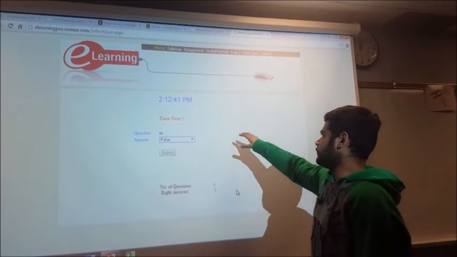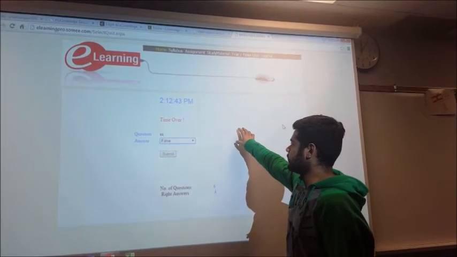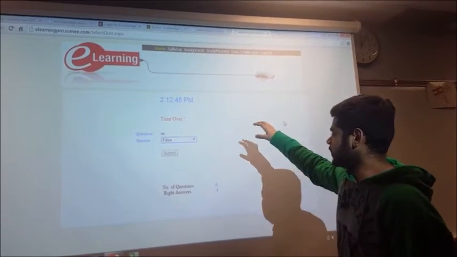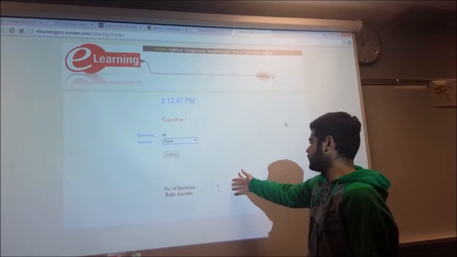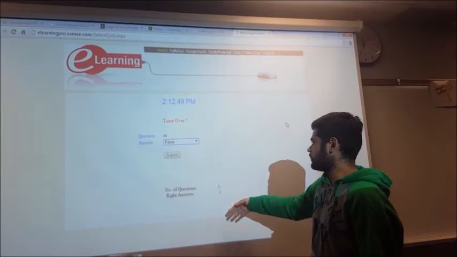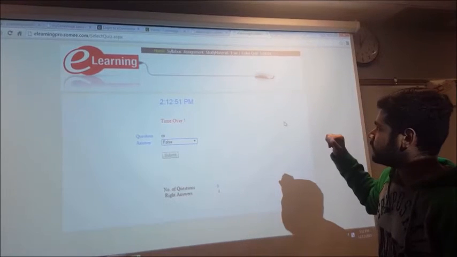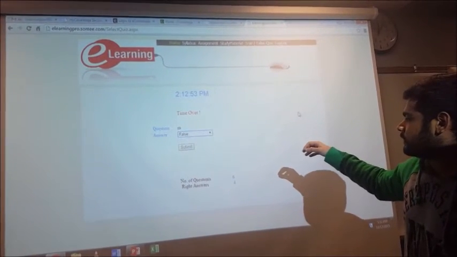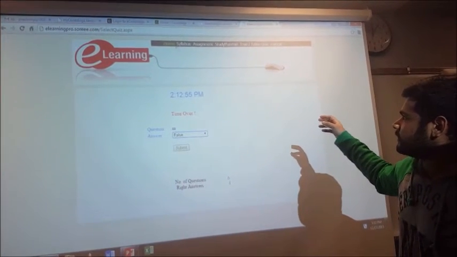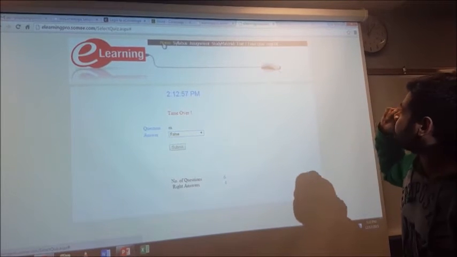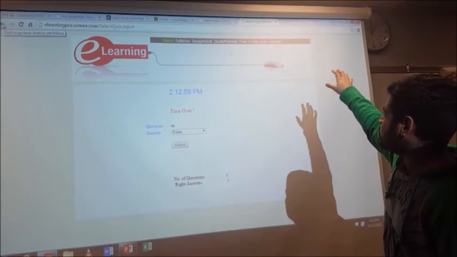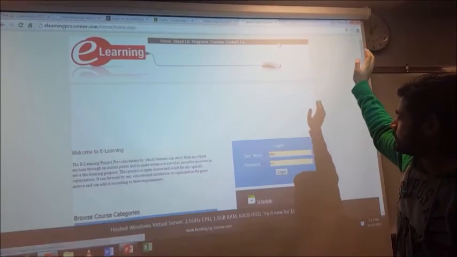It says time is over, whatever time is given by the teacher is allocated. Now it gives the result with the number of questions he answered and the right answers. We are also expecting that in future versions we can give him an overview of wrong answers and also give the right answers for those. The next thing is the same as the other one, the logout option the student got.